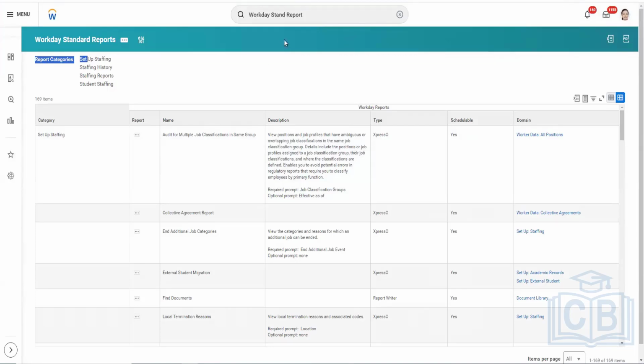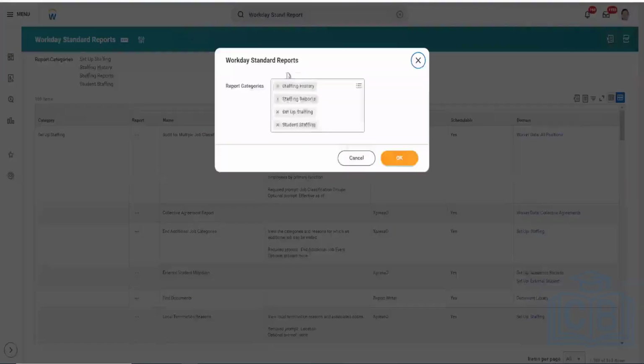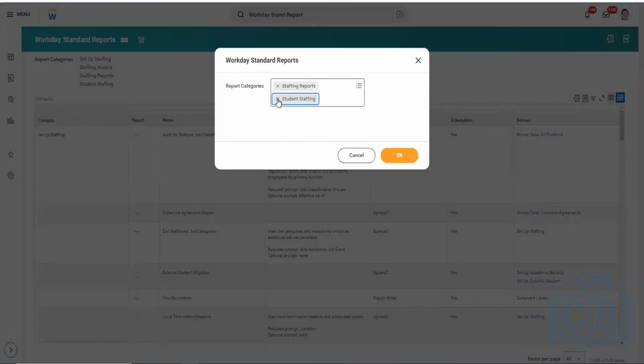So to get all those reports, what you need to do is type Workday standard report, click on Workday standard reports, do not put anything in report categories, and just run the report. So here I'm just removing all the categories. Running this.